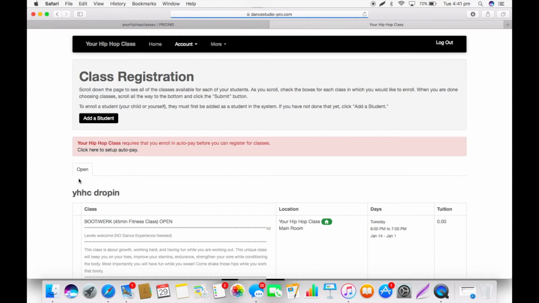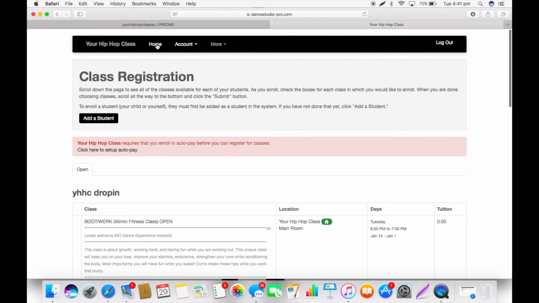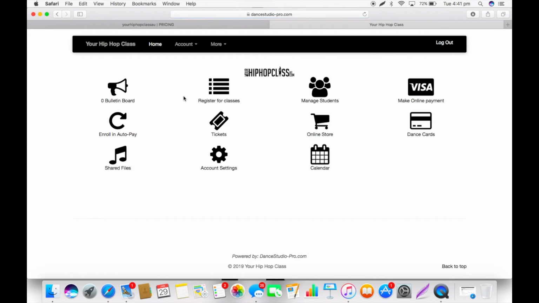And you will also notice, if you haven't created your Autopay account, it will let you know that you would need to create an Autopay account before enrolling. So this is what will come up. Okay, so we're going to head over there. So now we're going to register for our class. We've clicked on register for class.